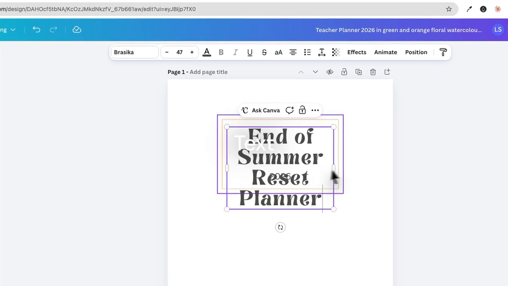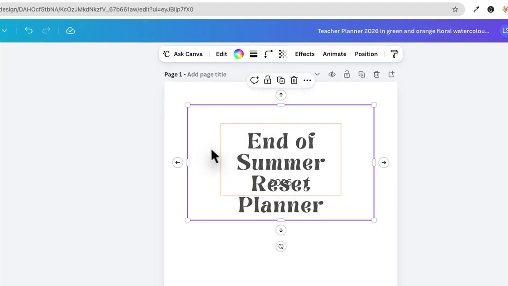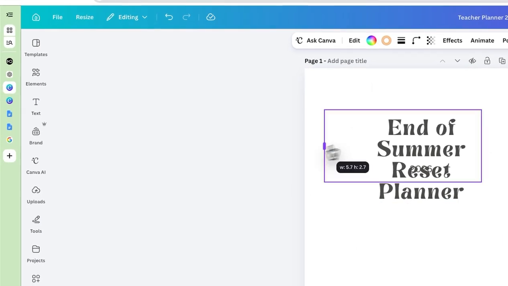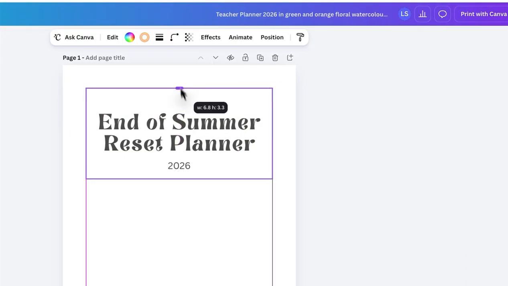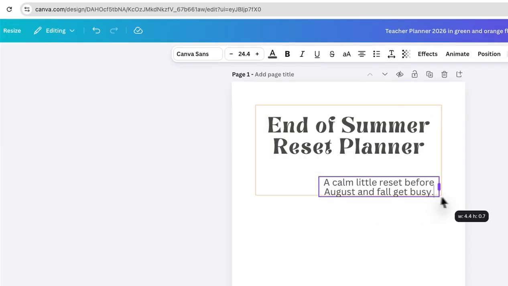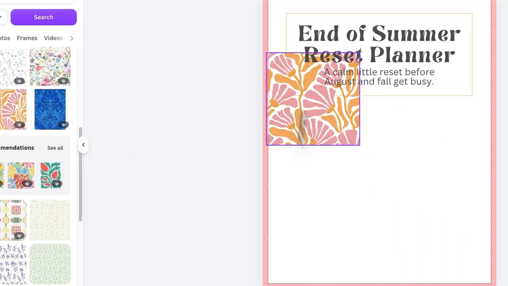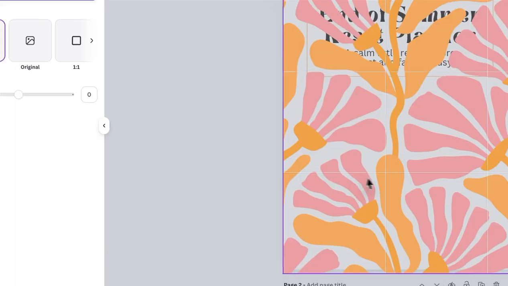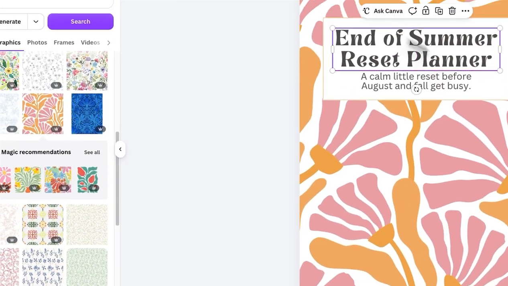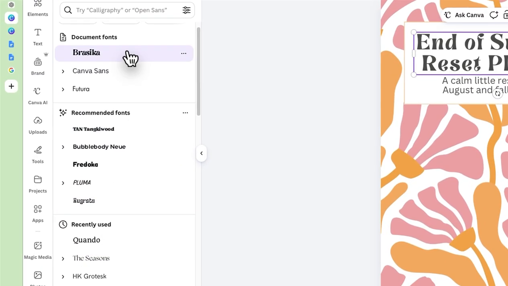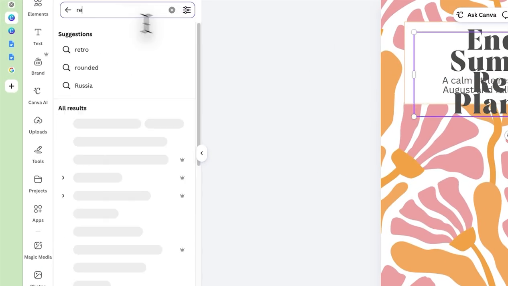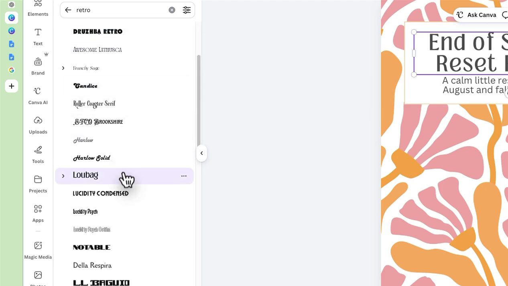Okay, so this part of the video I sped up. You just see me designing. I'm going back and forth from Canva to ChatGPT to swap out text. I changed the background to a different floral pattern. I just searched Canva elements and looked up floral patterns. Also, I changed the font. I searched Canva's fonts by searching the style retro. Just type retro in the search box.